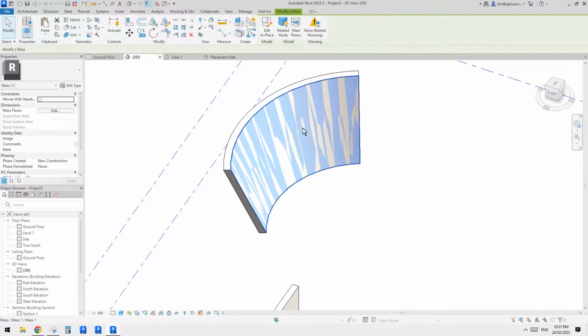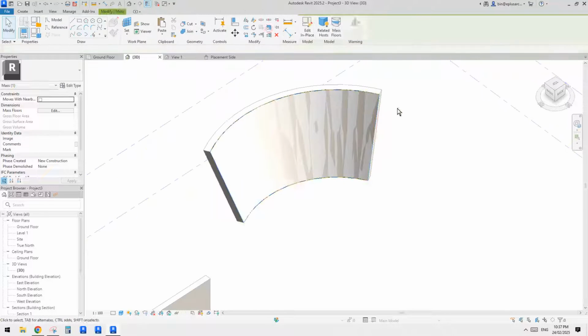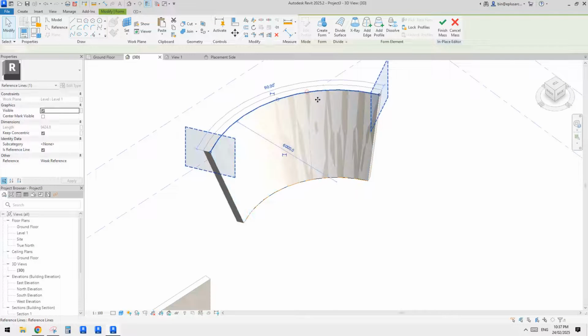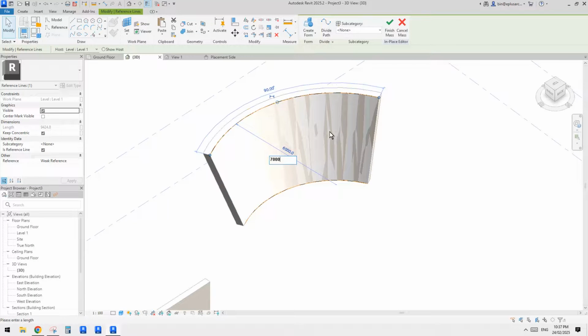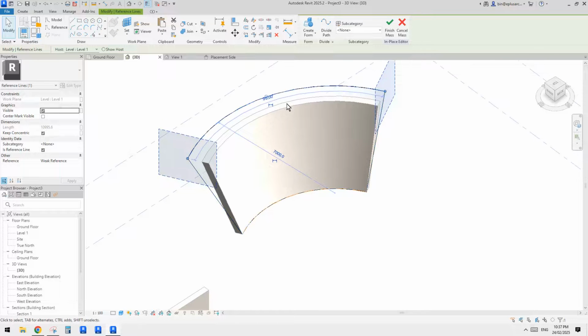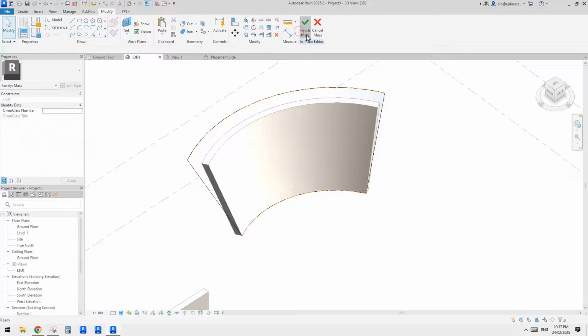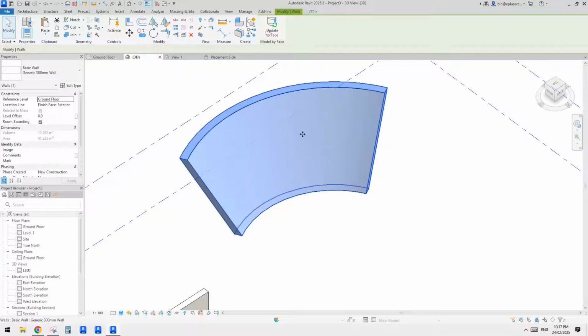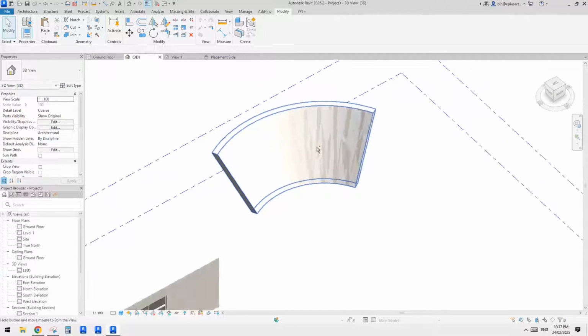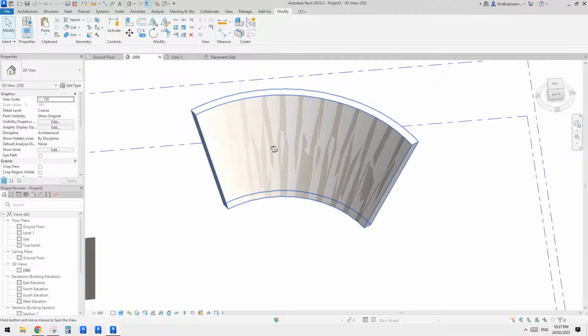You need to go into the mask and adjust this here. So for example, I'll change this one to 6 meter radius and finish this, and then you can update the wall. So okay, so this is the wall.